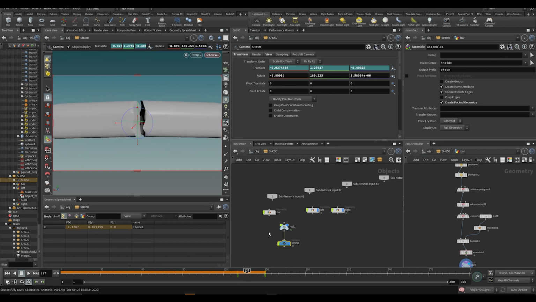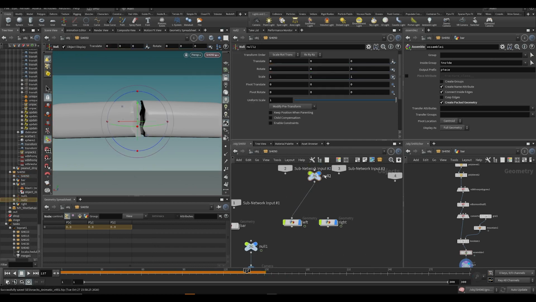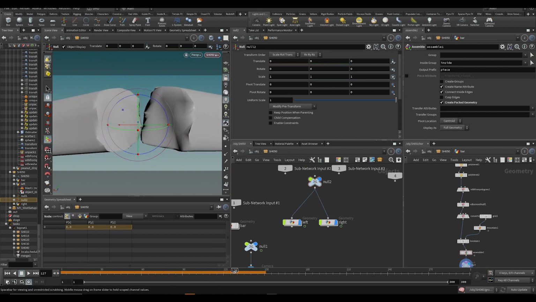Right, so that's looking pretty good. And we want the bar to rotate slightly when this happens. So let's make a null here so we can actually rotate it. You can see you can easily link this stuff up in object level. So let's keyframe.